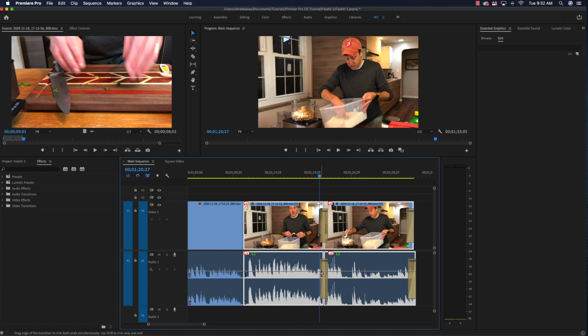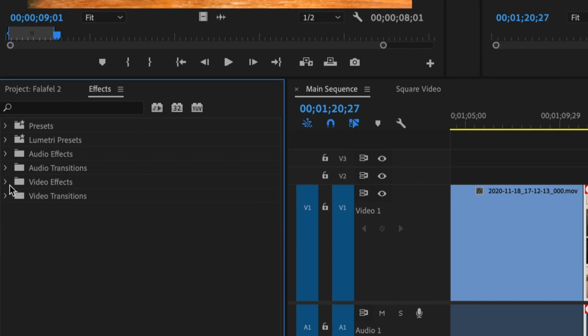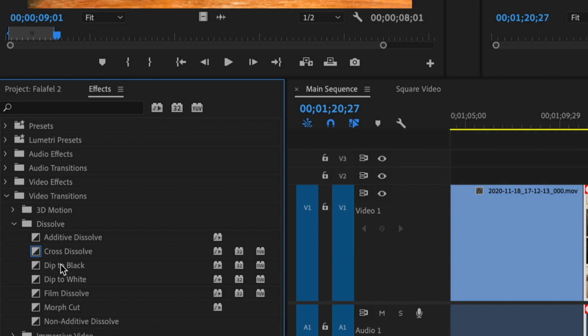But you might say to yourself, well, what if I don't like cross dissolve and the audio effects that we have inside of there? Well, you can go in to your audio transitions like this. And let's say you want it to be constant gain again. You just right click on it, set selected as default transition. And again, you're going to do the exact same thing with your video transitions. Let's say you want it to be dipped to black instead. Right click and click on set selected default transition.